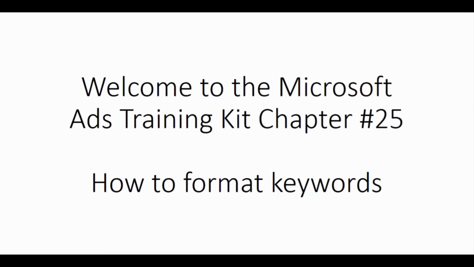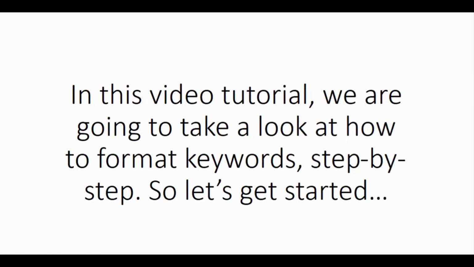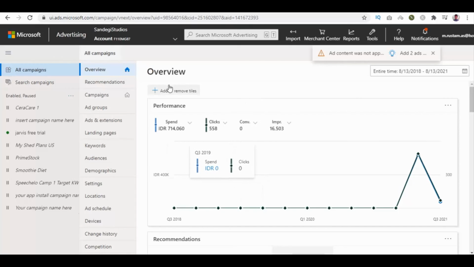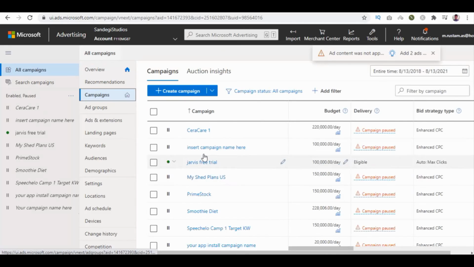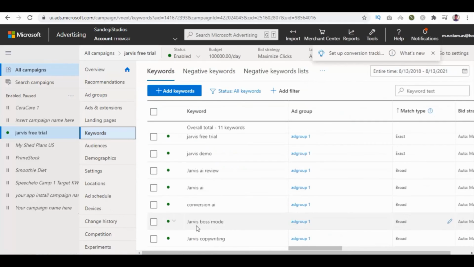How to format keywords. In this video tutorial, we are going to take a look at how to format keywords, step by step. So let's get started. On our Microsoft Ads dashboard, we get a list of all campaigns on the left. From here, select All Campaigns and then select Campaigns. From here select one campaign and then go to Keywords. Here we get match type as well.